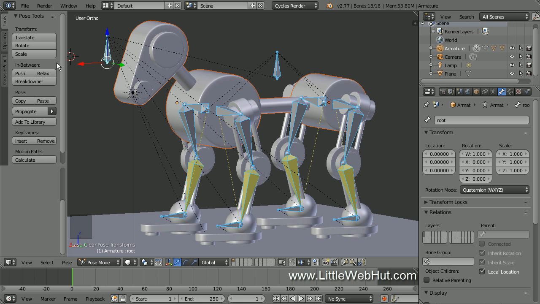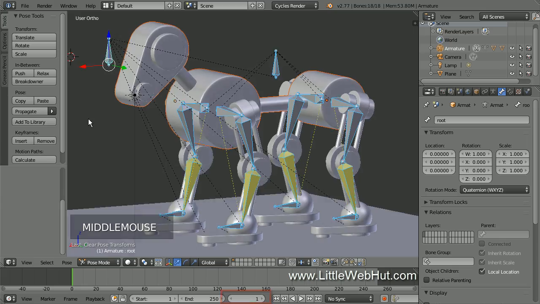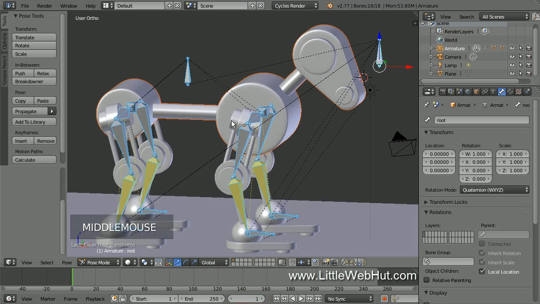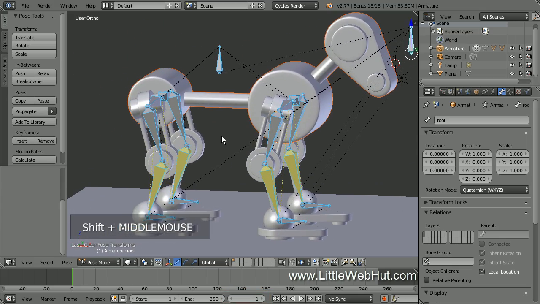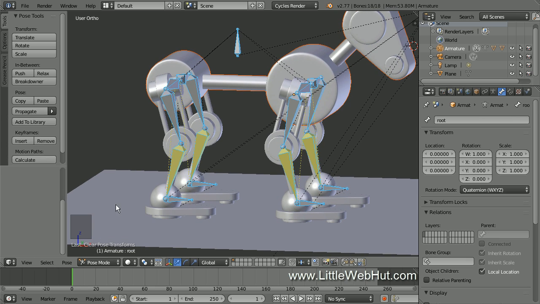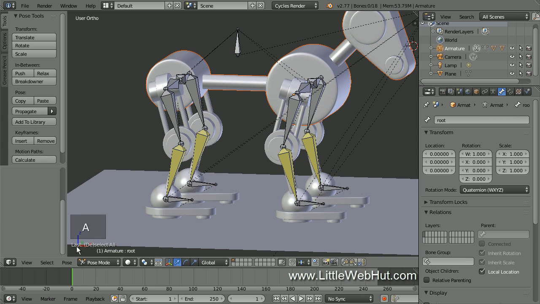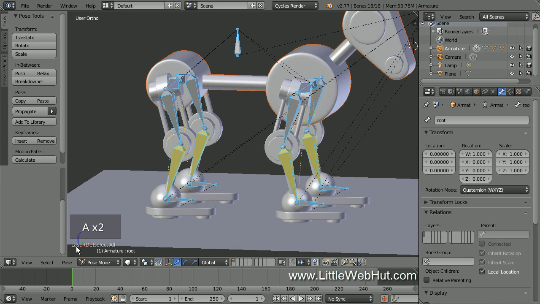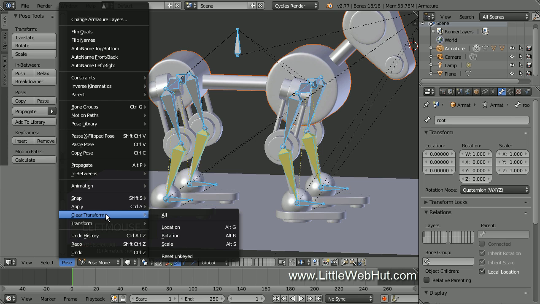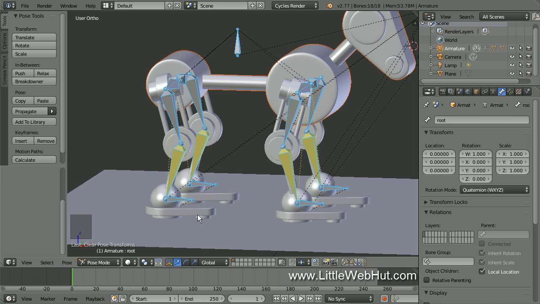This is where we left off in the previous video. Let's start by adding a walk cycle. So verify that pose mode is selected. Then set the frame number to 1 if it's not set to that already. Now make sure that all of the bones are in their rest position by pressing A once or twice until all of the bones are selected. Then from the Pose menu, select Clear Transform and then All.